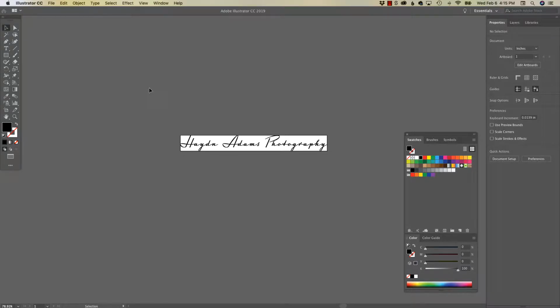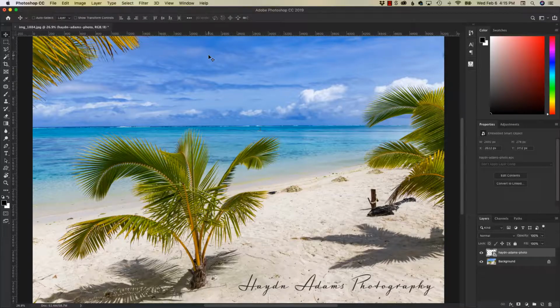My name is Haydn Adams with Nautilus Designs and Training. And in this example, I want to show you how to create a logo with some customized typography in Adobe Illustrator and then apply it to your photography in Adobe Photoshop. So without further ado, let's get started.